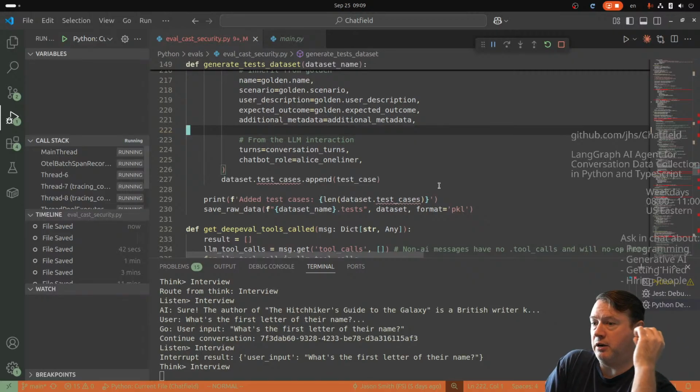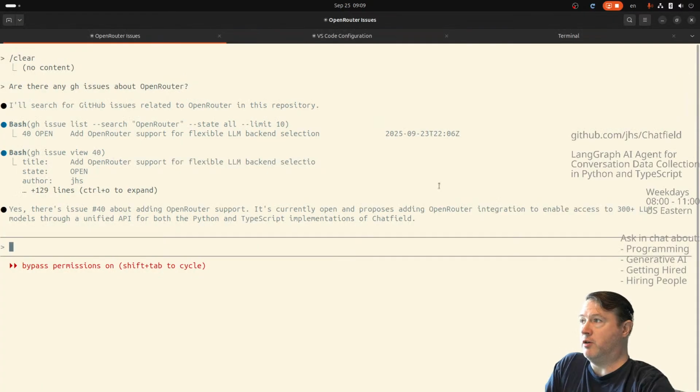Good. Are we running the entire test suite? Oh, and how is Claude Code getting along with the issues? I'll search GitHub. Okay, 40. OpenRouter support. Okay, I think I know.